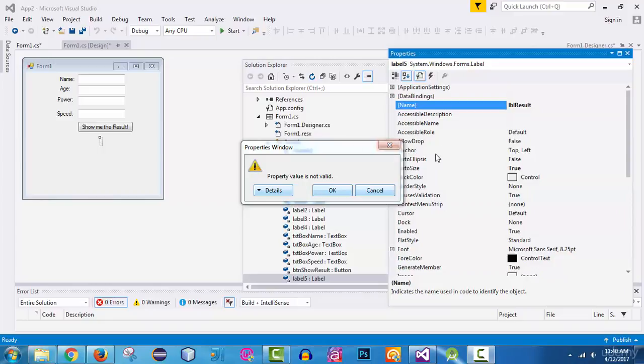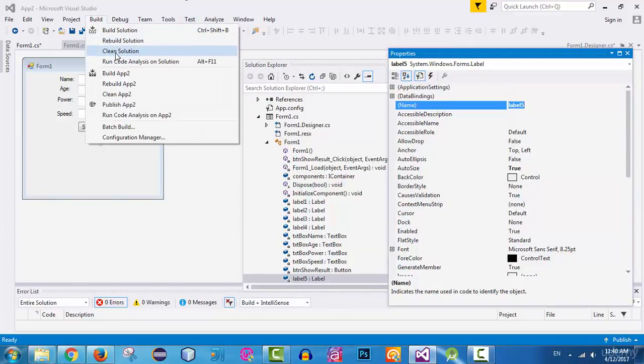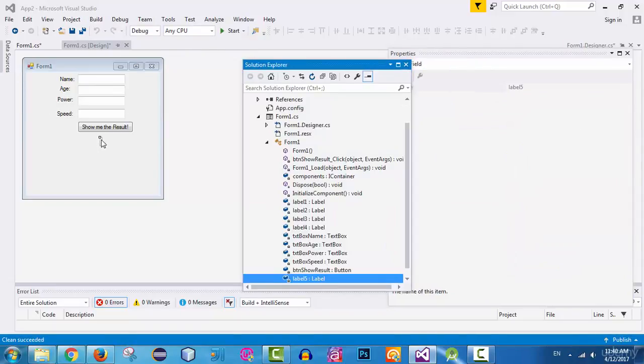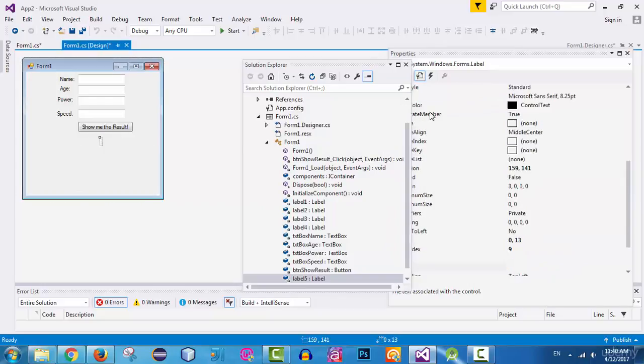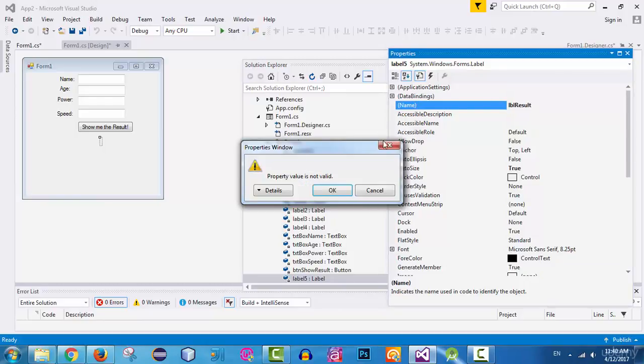Let's close this message here. At the top, just click on Build and then click on Clean Solution, okay? It's better to click on this Clean App2. It's going to clean the entire project for us. So let's wait a little bit here. And now let's select this label here again, find the name attribute, and assign this value LBL result. Let's see if this solved it or not. And as you can see, again, it's showing us an error.